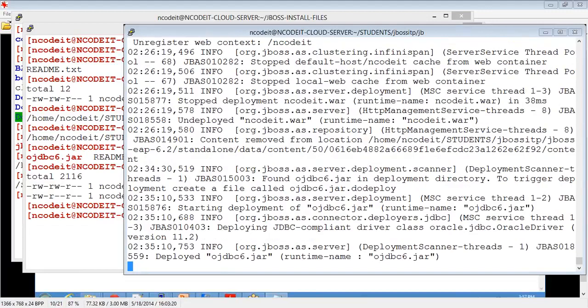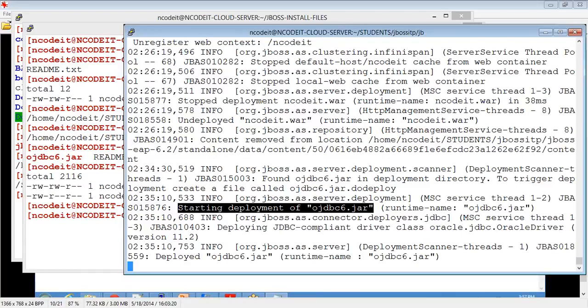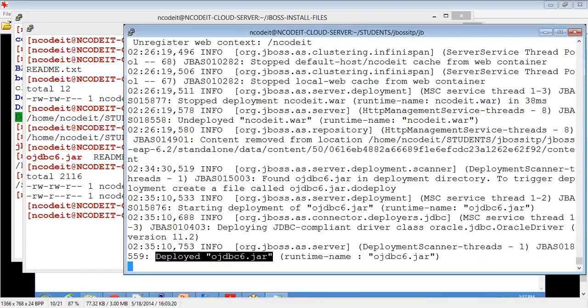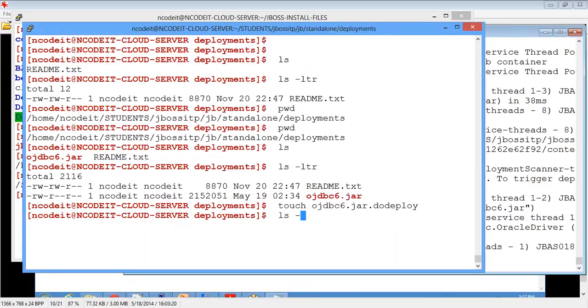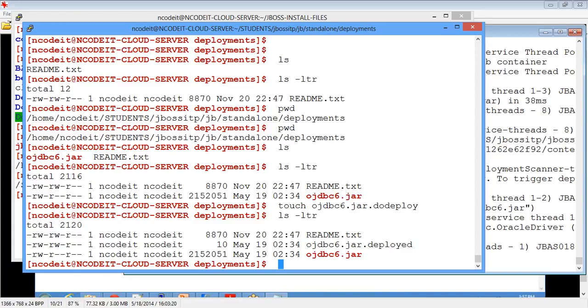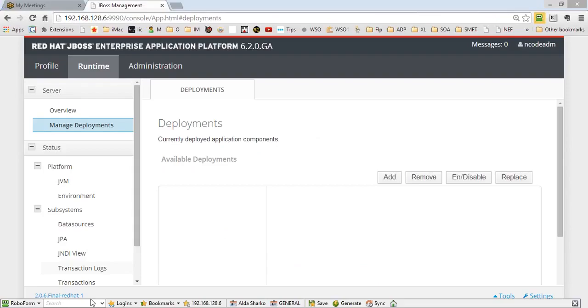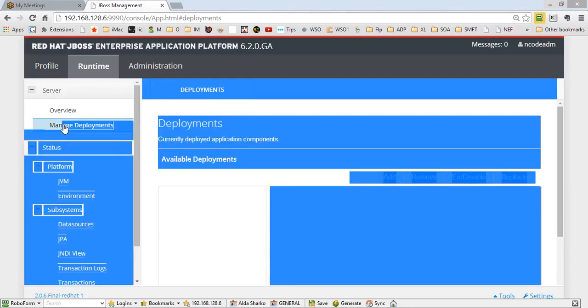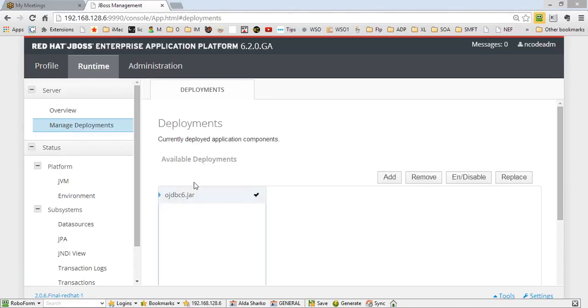Let's see if it gets deployed. Yes, it's happening now. Starting the deployment of JDBC6.jar, this was deployed. Now you can see it here with the new file which is deployed. So you got the marker file also. The same thing can be seen from the console under deployments. So we're going to manage deployments. Here we go. So you have deployed the drivers file. The jar file is deployed. So the drivers are now available.